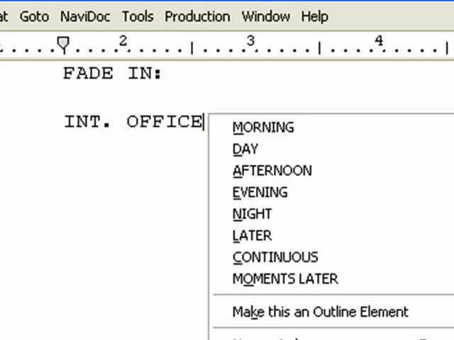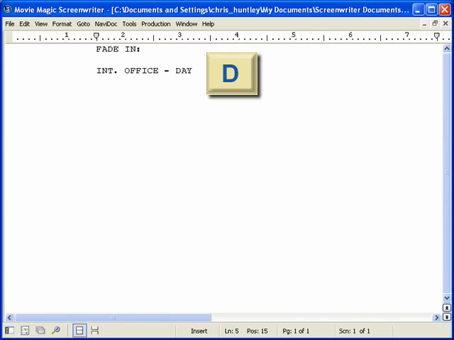Hit enter. The last part of the scene heading designates the time of day. Day, night, morning, evening, etc. Press D and day is automatically added to the scene heading. We find ourselves on a new blank line of action, otherwise known as scene description. Action is used to describe what happens in a scene.